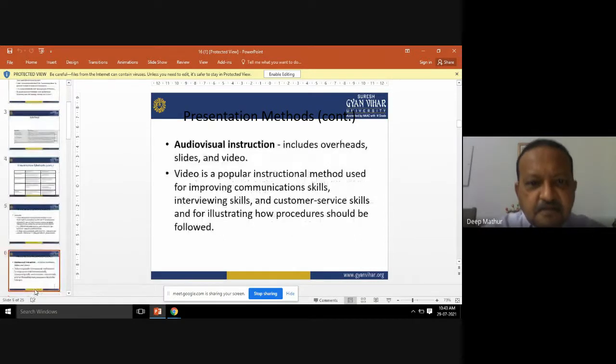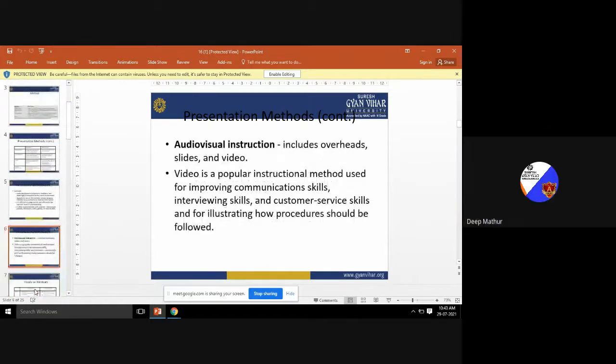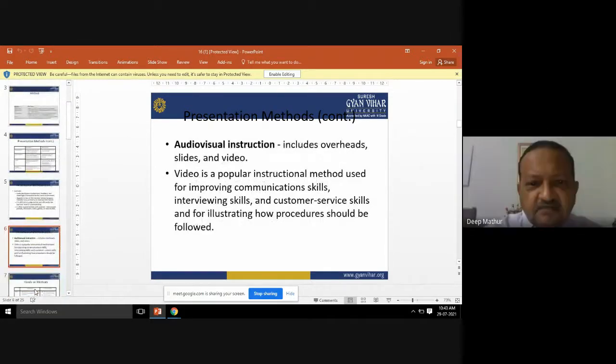Then audio-visual instructions. This includes overheads, slides, and videos. Everybody knows about it. Then video is a popular instructional method used for improving communication skills, interviewing skills, and customer service skills, and for illustrating how procedures should be followed.